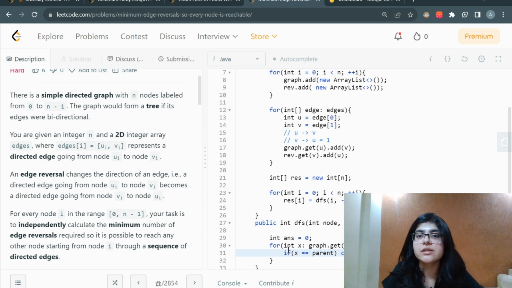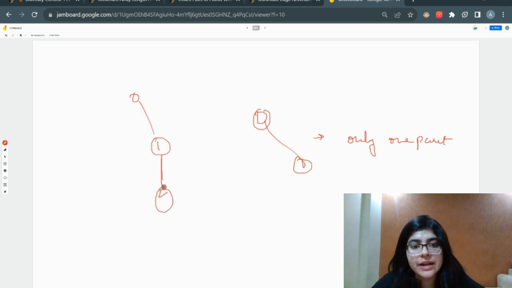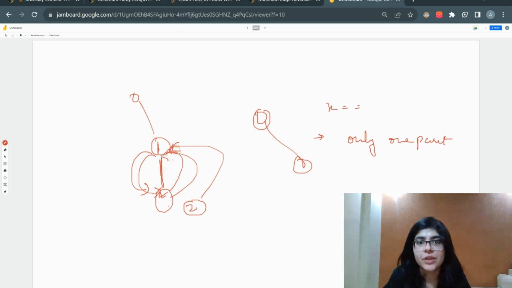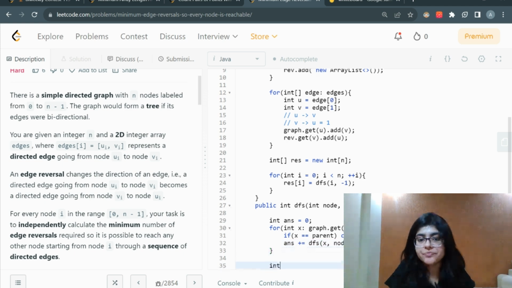Because I do not want to be stuck in a cycle. Because let's suppose I have something like this: 0, 1, 2. Now if I'm at 2 and I go ahead and check that 1 is the particular neighbor, and if I go into this one, then I'll be stuck in a loop. I'll be going over 1, then 2, 1 and 2. So that is why I just check if it's a parent. If I've come to 2, I have come from 1, right? I'm not going to go back to 1 again. So that is what I'm going to check here. So if x is equal to parent, then I'm going to continue. Otherwise, I'm just going to go ahead and traverse over x now, right? And I will update the parent because the parent will become the current node.